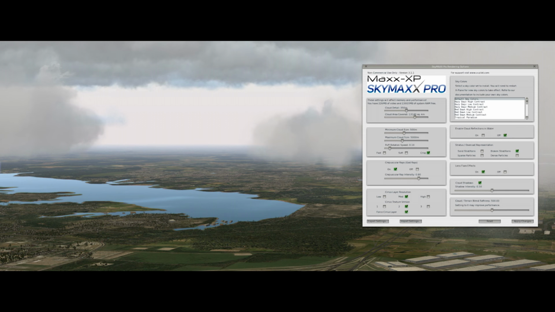Crepuscular rays is the same. There's been an extra resolution of Cirrus layer. So you've got Cirrus texture version and Cirrus layer resolution. Sky colors remain the same. Enable cloud reflections on water. Now you've got this bit, stratus overcast representation, so the solid stratiform broken, dense particles and sparse particles, lens flare, cloud shadows, and this is shadows on the ground, and then cloud terrain blend softness, which I discussed in the last review, which is how the clouds react around mountains and how they appear around mountains and hills.